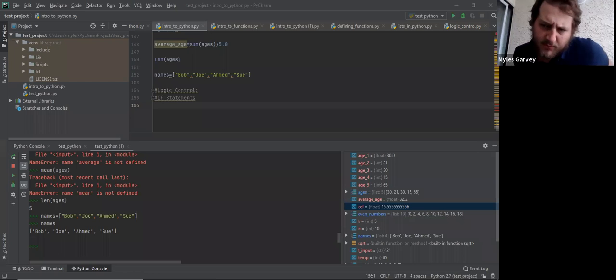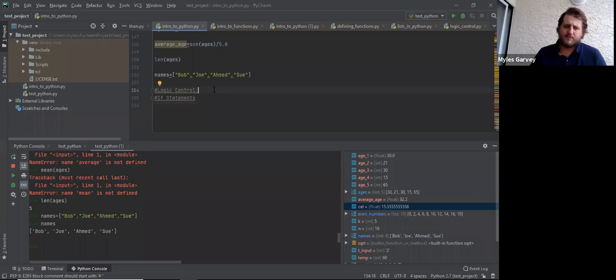Okay, so another tool in Python that we can leverage is this idea of what we call logic control. And there's two mechanisms by which we deal with logic control. Now, regardless of which one we use, we always use what's called logical operators. So our first discussion here in logic control is the idea of logical operators, okay?